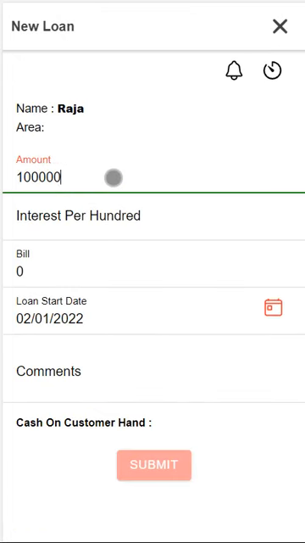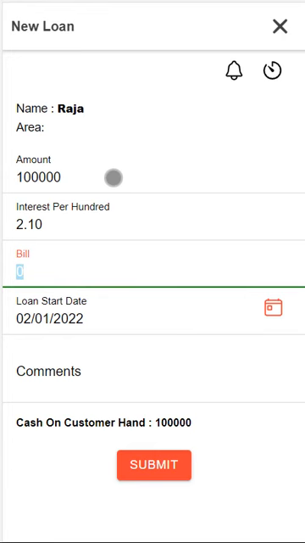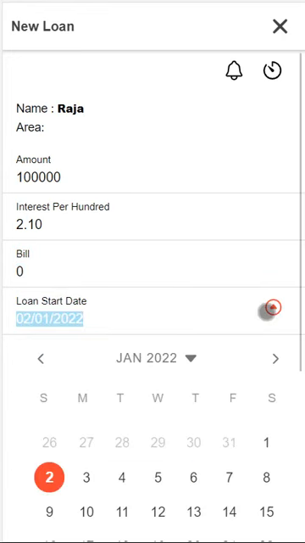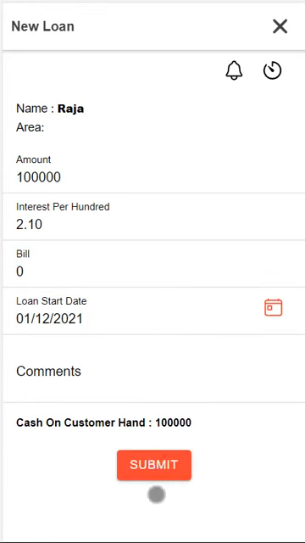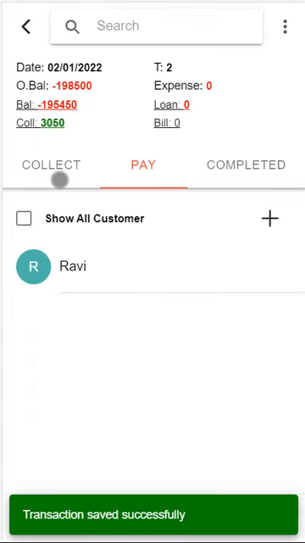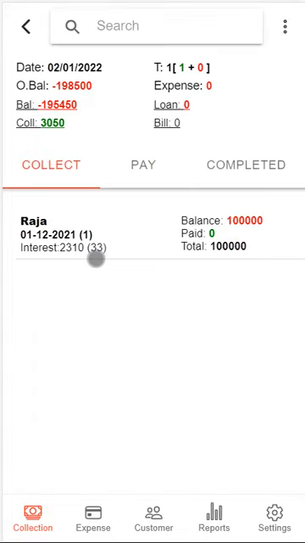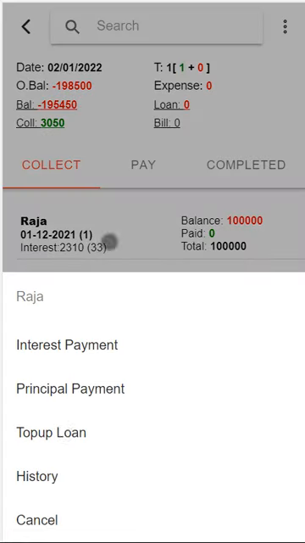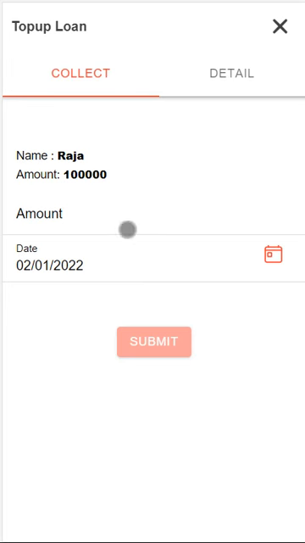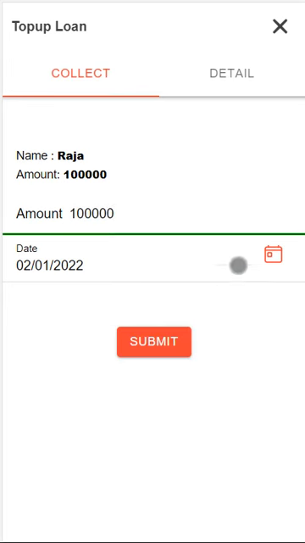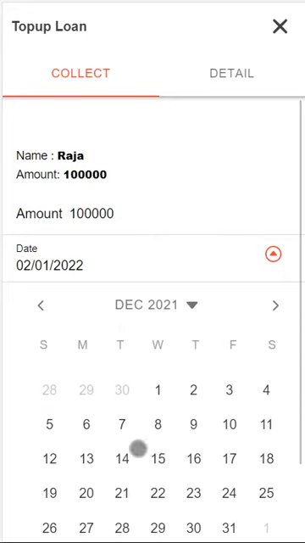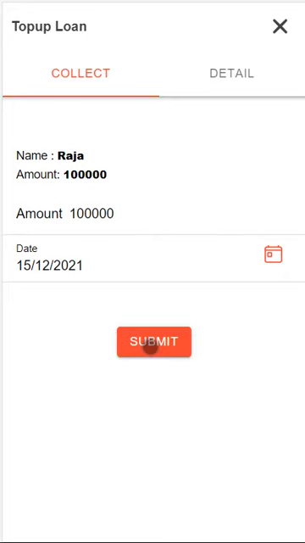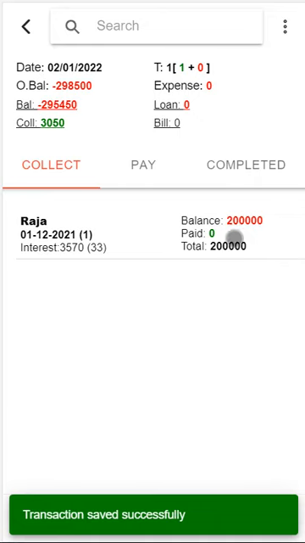Now I'll give one more loan to Raja. I gave the same amount, 1 lakh. Interest per 100 I'll give 2.10, and the loan given date is December 1. Let's assume I just gave the loan on December 1. On December 33 days, it is 2,310 so far. On December 15th, he again asks me for one more lakh. I'll give one more 1 lakh on 15th December, so the loan becomes 2 lakh in total.